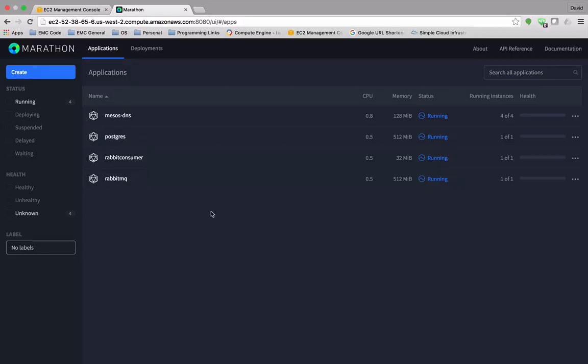In this demo, we're going to take a look at a RabbitMQ producer-consumer application in which the Rabbit messages will be persisted into Postgres backed by persistent external storage. And how we achieve the persistent external storage is by leveraging RexRay and Mesos module DVDI.